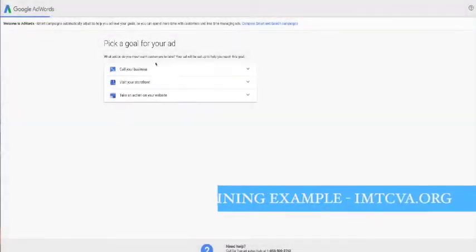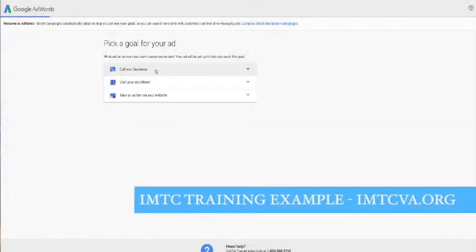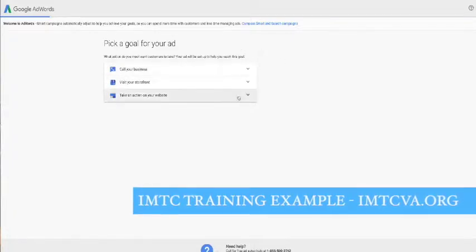One of these two options. You might want to do the call your business one if you're a consultant, or if you really like the phone option instead of the website. But for right now, I am going to go with the website.